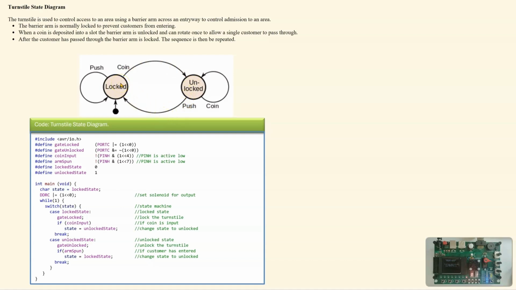In the code we can see here, we use bit masking for locking and unlocking the gate, which is on port C bit 0. We have a coin input on pin H bit 4, and the arm spun on pin H bit 7. We have two states, lock state and unlock state. I put state as part of the variable name, or constant actually. In main, we configure the state to be locked, and we set DDR bit 0 for output.